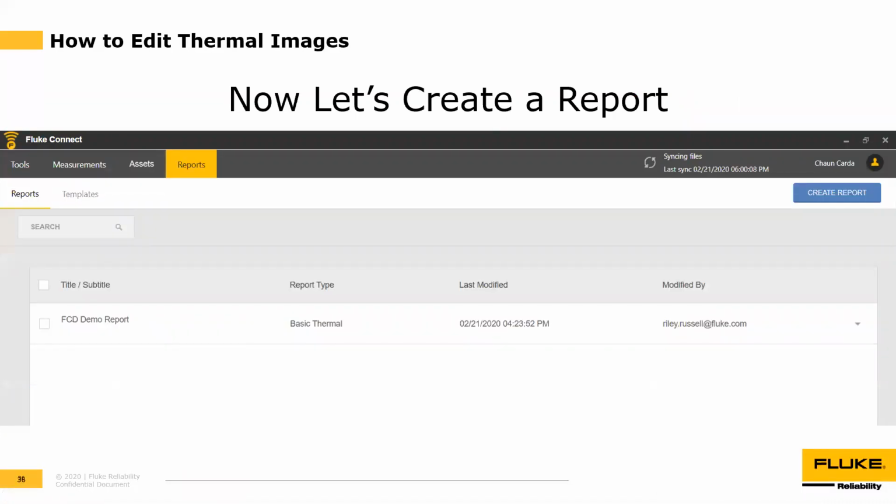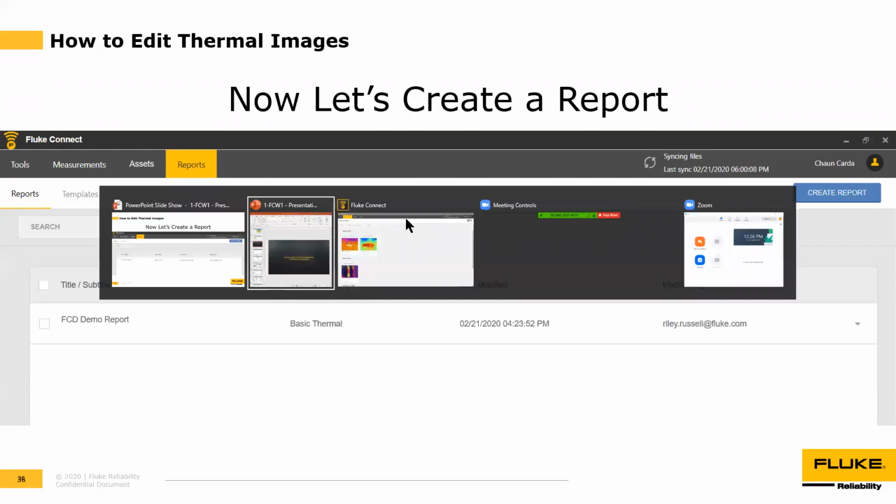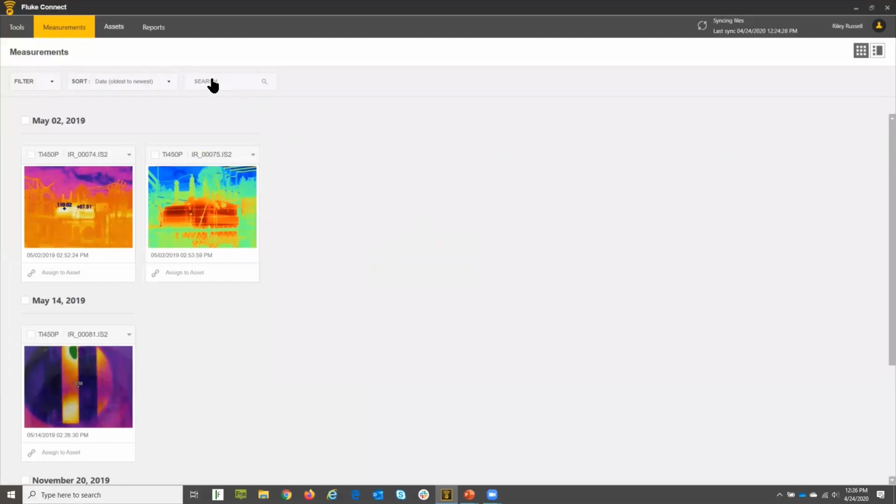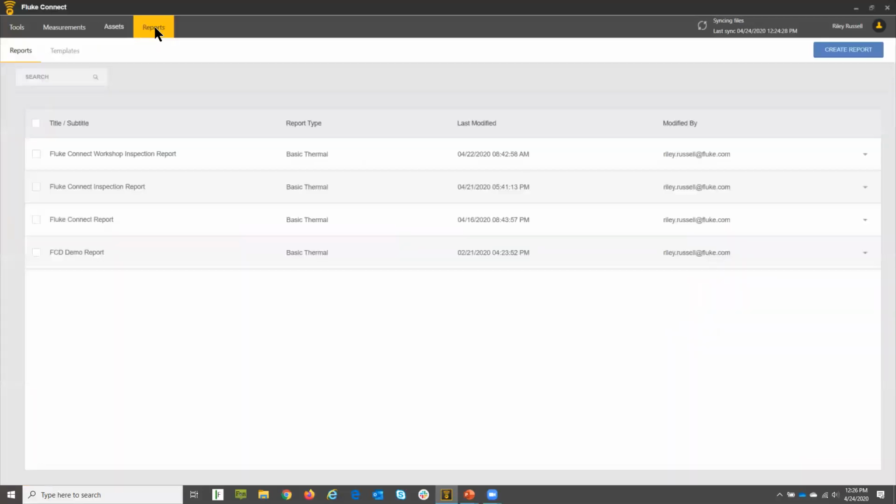All right, that was kind of an overview of the report section. So now I'd like to go into the Fluke Connect desktop software and show you how to create a report. So as I stated, you click on the Reports tab.